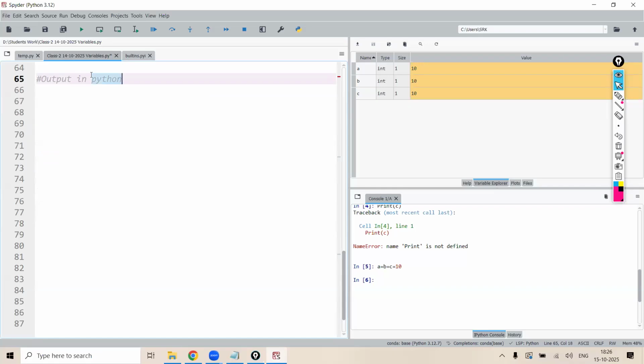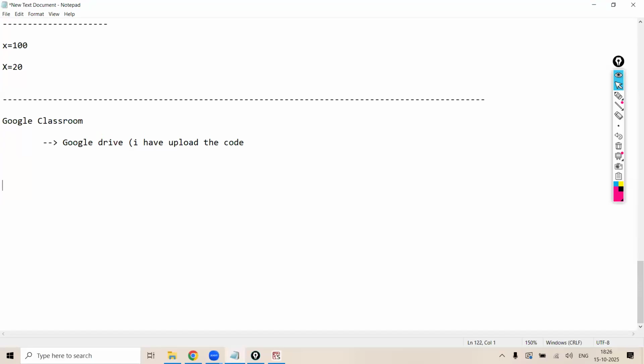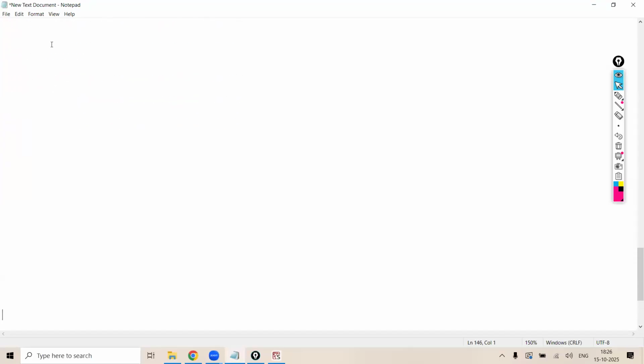In Python we have three things. The first one is called function. The second one is called reserved word. And the third one is called user defined. Three things will be there. Among user defined, we have variables and values.